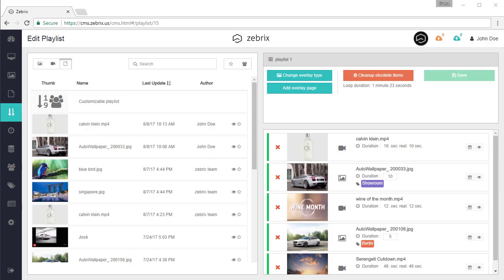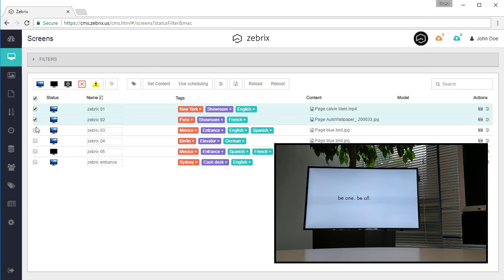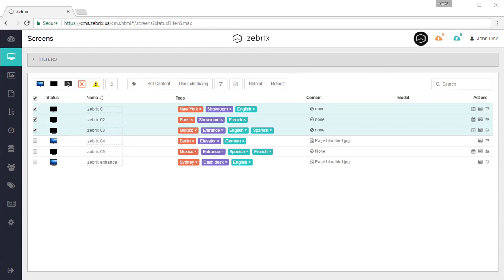Now let's display this playlist on my screens. I can go in the Screen section and use the same method as we previously used, the Set Content button. But this time I will do it differently. I will use the scheduling mode. Let's take my screen number 1, 2, and 3 and press the Use Scheduling button. These 3 screens just go to standby mode because there is no schedule that has been created for these screens.